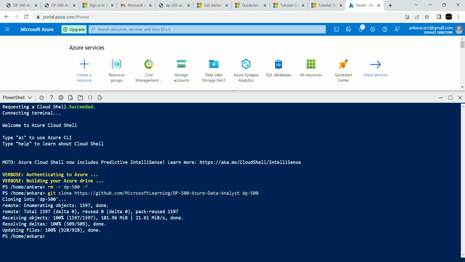The next thing I would do is put in my cd command to change the directory so that it can locate the folders in this location, because I think it's a hierarchical thing. The cd is like, okay, go into this folder and locate these files for me. So DP500 again. There we go.